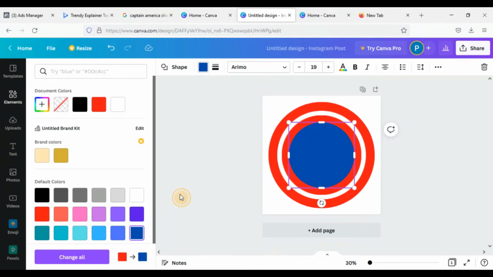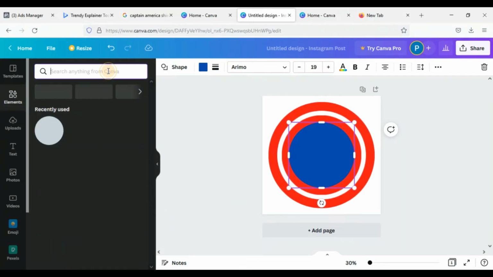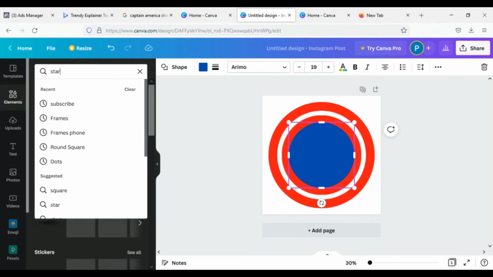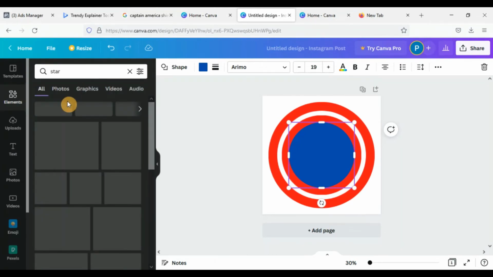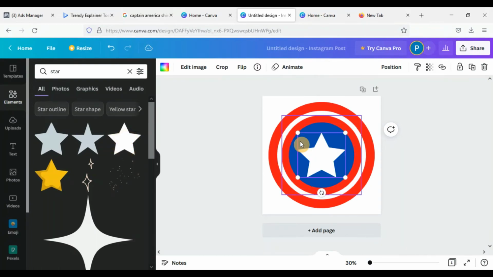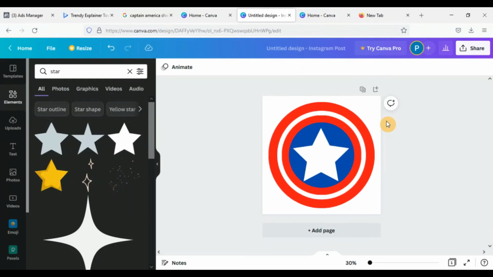Yes, then you go to your elements, because you need the last object, which is the star. Search for star and wait for it to come up. So now we are searching for star, and you just pick a star, and I think it's a white star. So you take it up a little bit. Now we have designed, you centralize it.